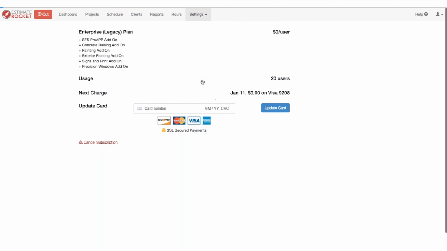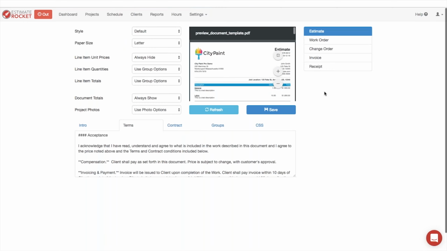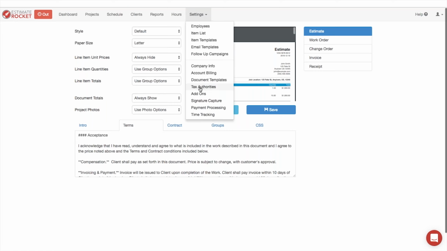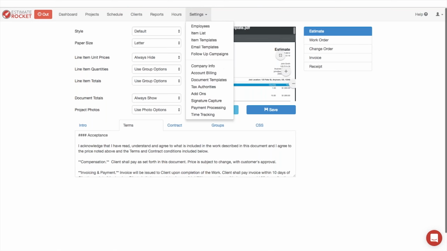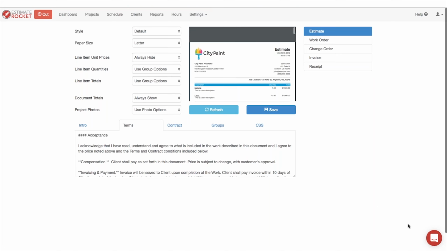And then the other place that you'll probably want to go is document templates. So document templates is where you can set up your terms and conditions and contract information, and you can customize some of the column settings that are available for your projects. And tax authorities, add-on calculations, and turning on signature capture, setting up payment processing, and doing your time tracking settings. These are all things that are under the settings menu. So not too daunting.